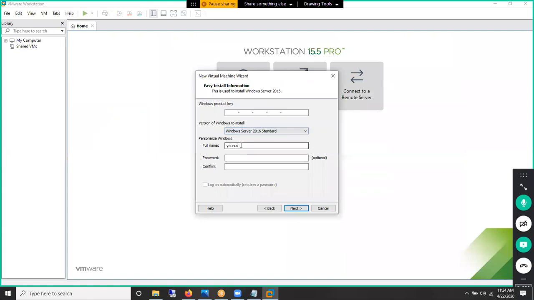Okay, so give a password. I'll be giving the name of the person who will be using that virtual machine, Administrator, or you can also give a password. Or sometimes, if you want, you can go with the default. Let's say I'm going with the default. I'll show you what will happen if you go like this. Next.